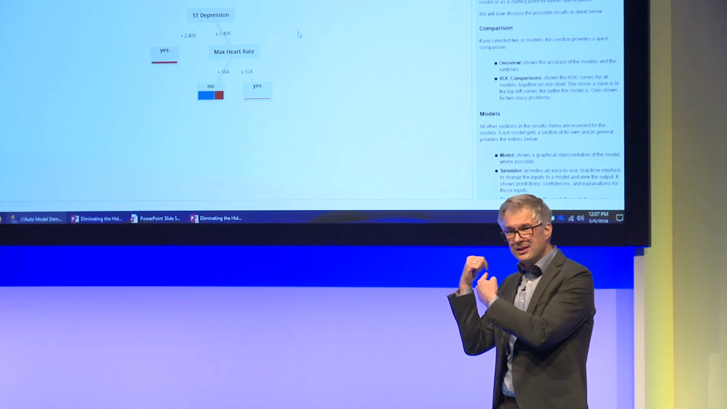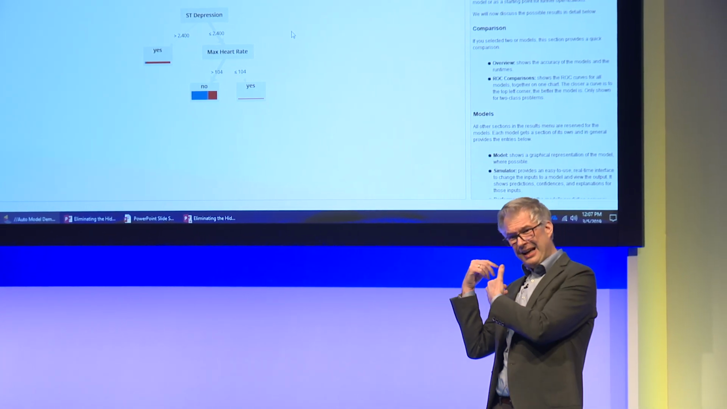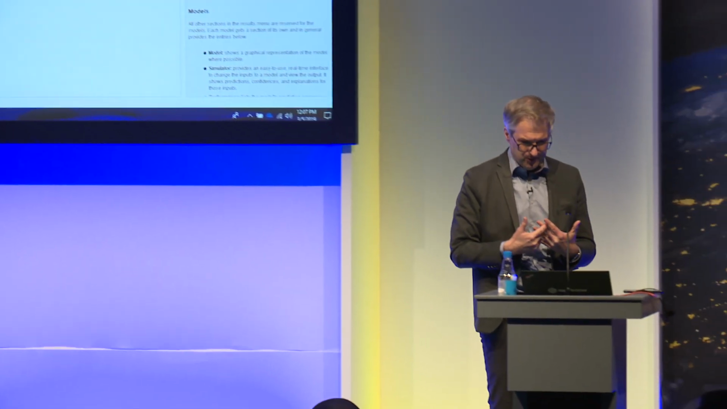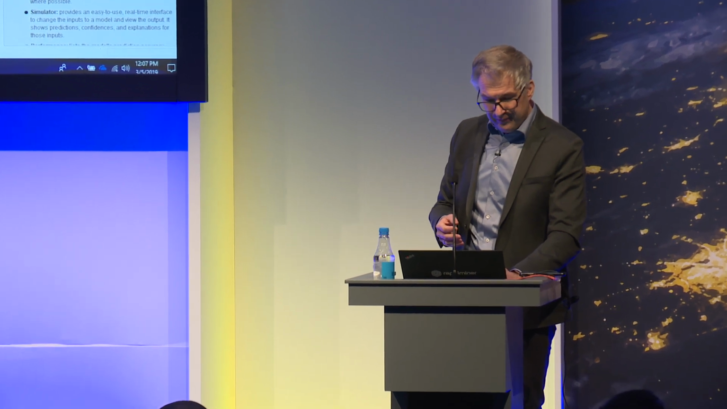Yeah, it's easy to understand. Would I trust my life to this model? No, probably not. I don't know. If that's all doctors are doing, that's probably too simple. Let's try a different model, though.